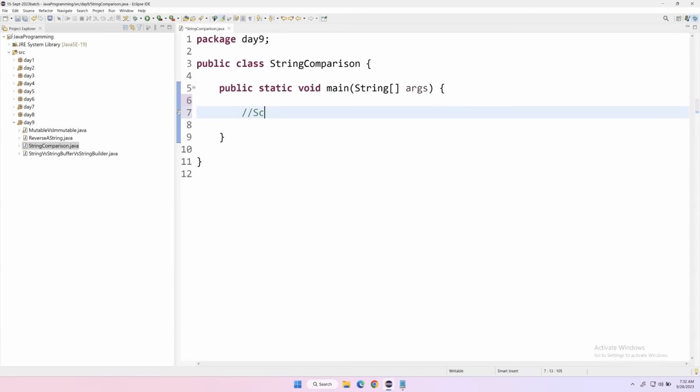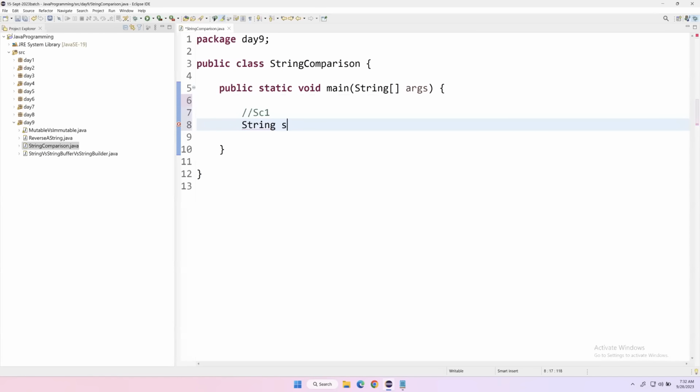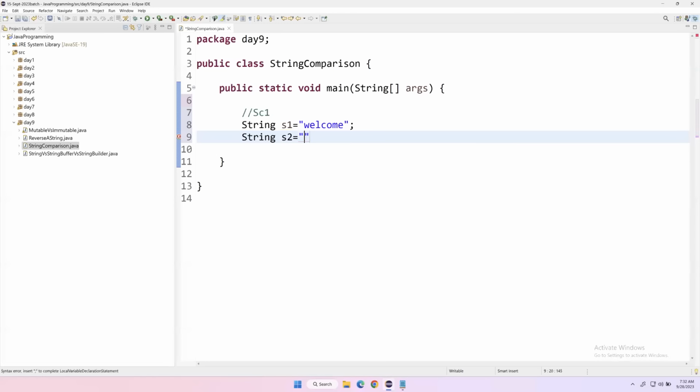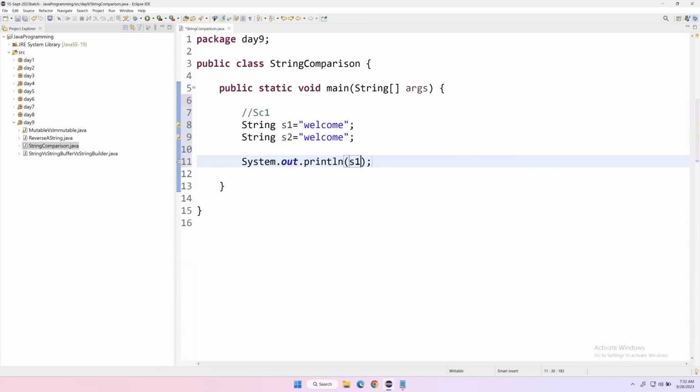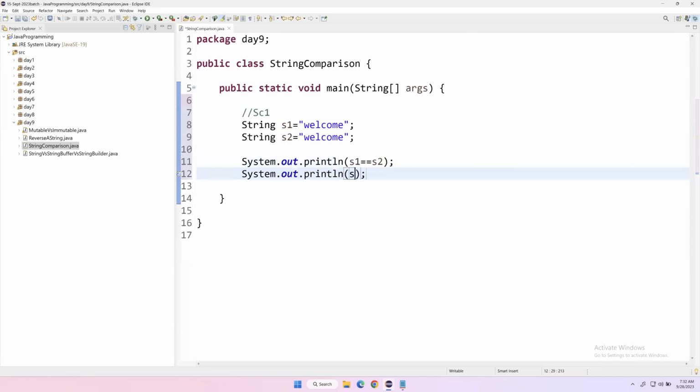Scenario one. I'm taking one string variable, string s1 equal to welcome. I'm taking another string, string s2 also equal to welcome. Now I have taken two string variables, s1 and s2. S1 contains welcome, and s2 also contains welcome. Both are exactly the same value, right? Now I'm trying to use s1 == s2 and s1.equals(s2).